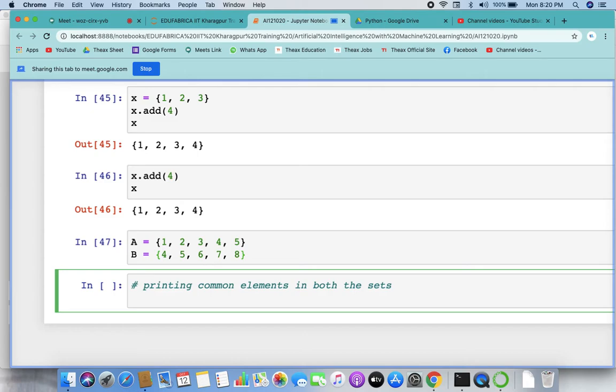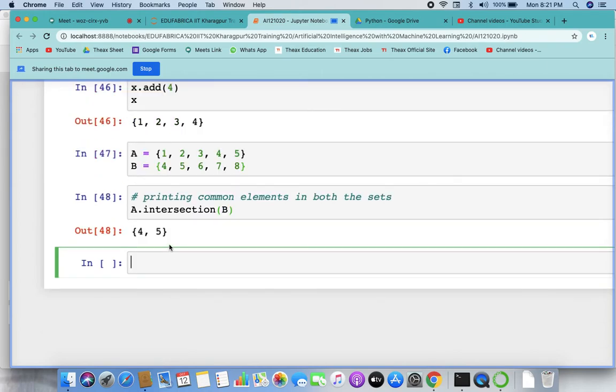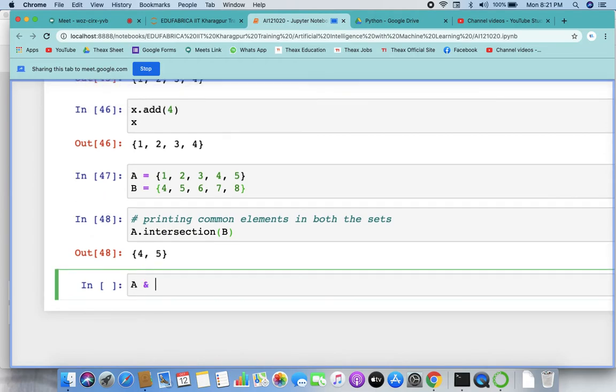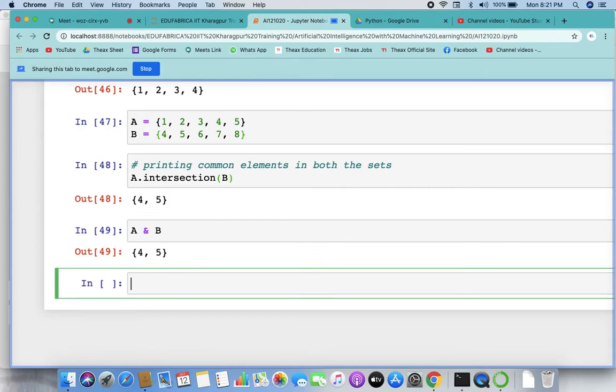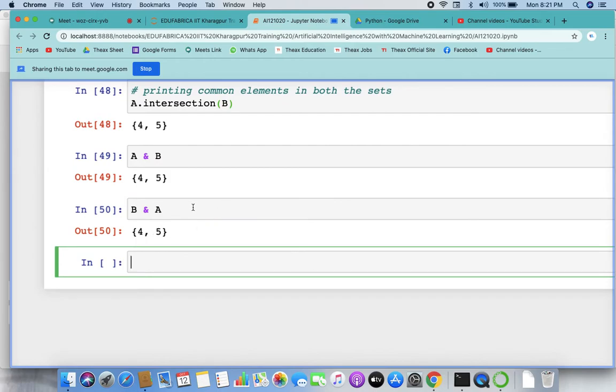So common elements can be written as, what is that called, intersection? Intersection. So A dot intersection of B gives 4 and 5. Second option is A and B, or you say B and A. Anything, right? Intersections are intersections. Common elements are common elements.